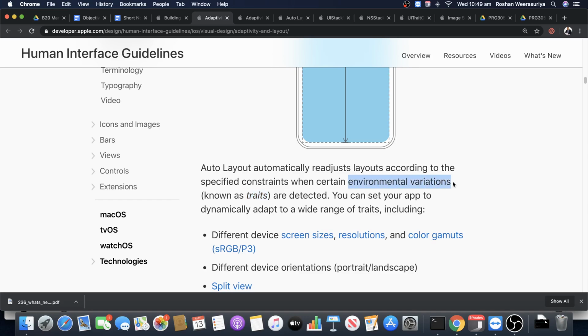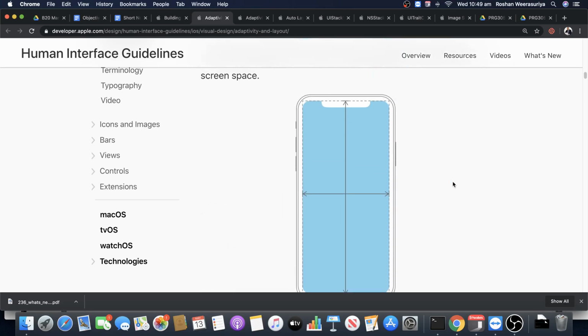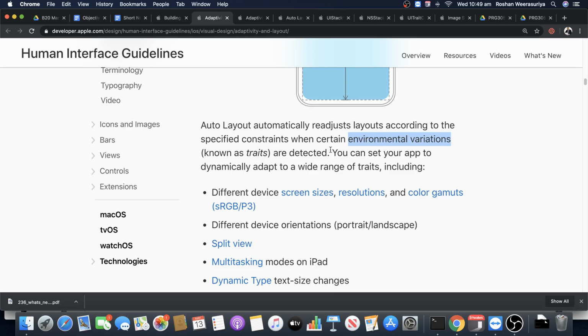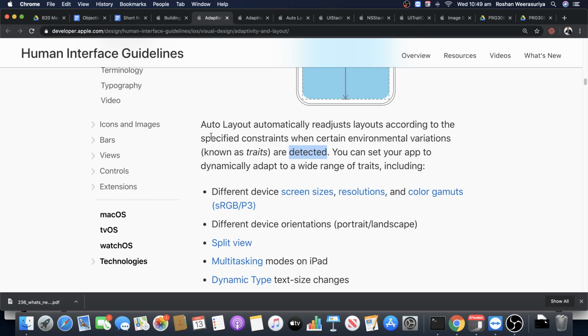So if the app is being used on an iPhone in portrait, the standard direction, and the same app is used on an iPad, which has a larger screen, that's definitely an environmental variation. When that is detected, if you have set your constraints, the auto layout will take care of it. When you understand this concept and make your apps accordingly, a lot of things will be automatically looked after by the system. That makes the life of a developer easy.